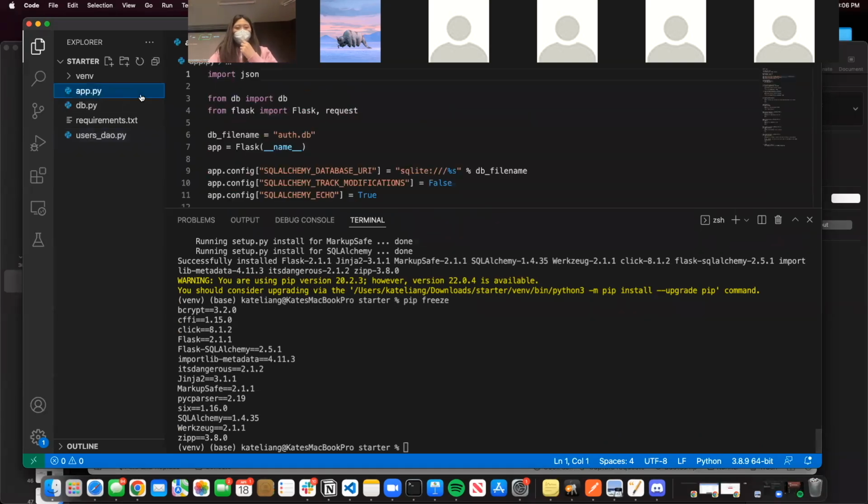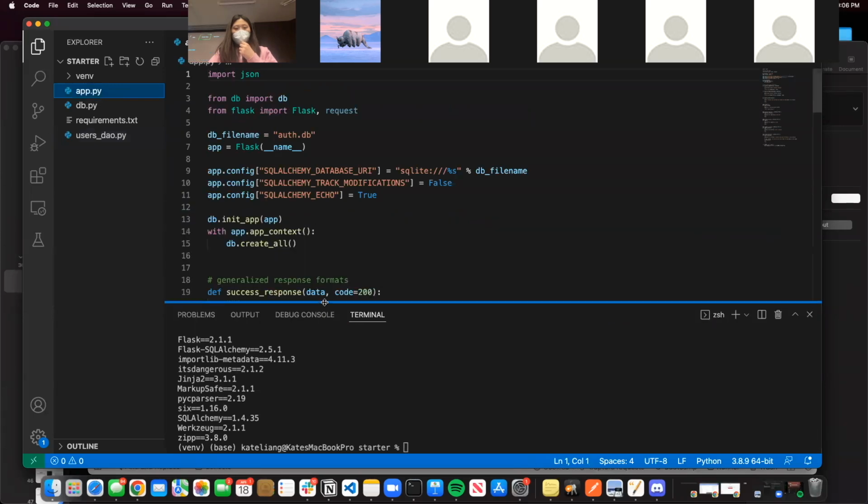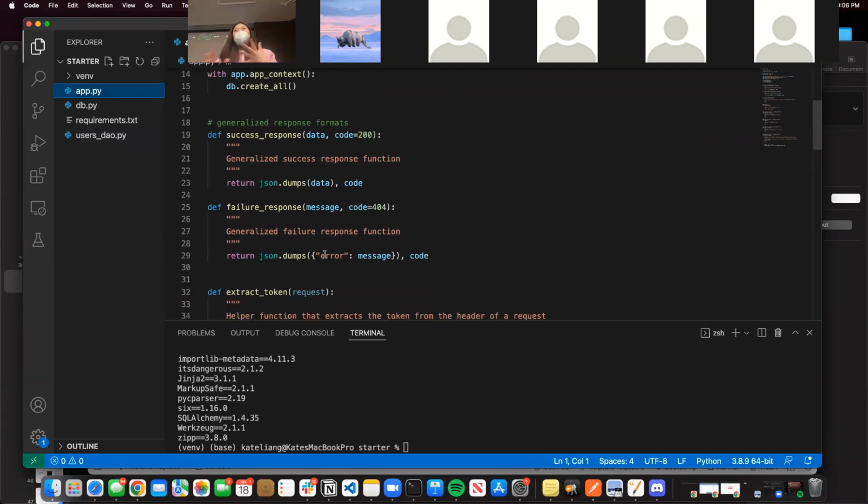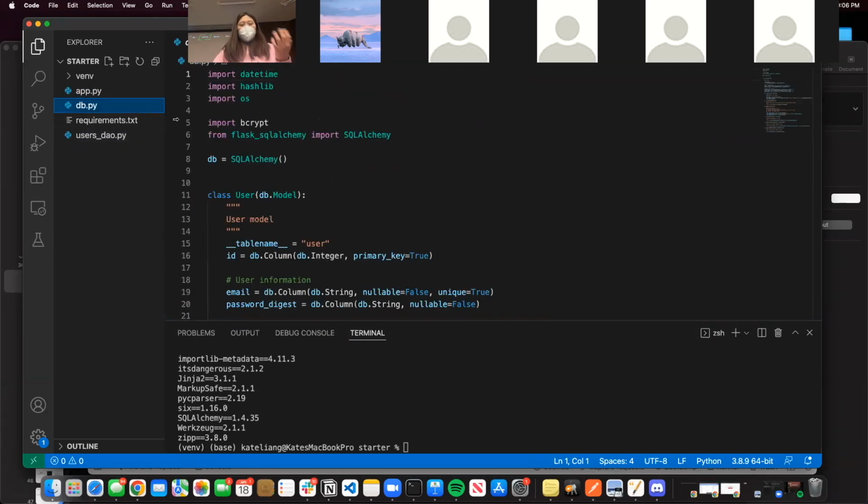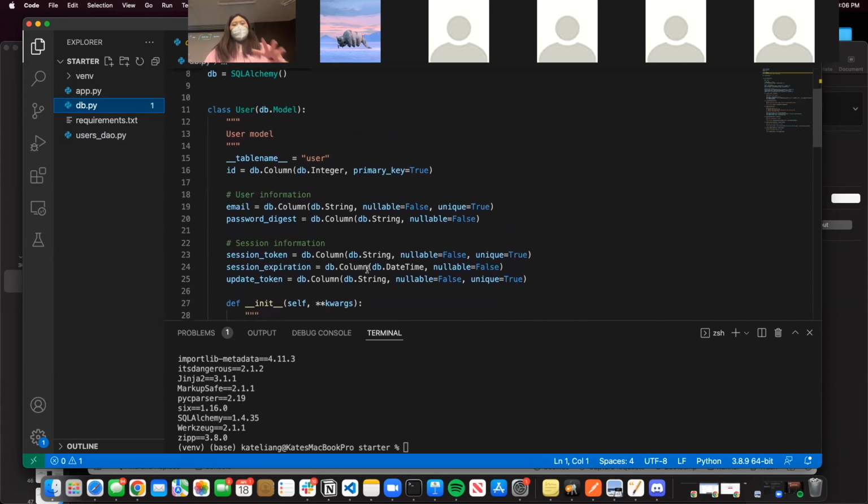So the first thing I'm going to do is explain what we have right now in our starter code. So you'll see in our db.py, everything is already created for us. So we have our user model. And one thing I want to emphasize is we have our session information right here.